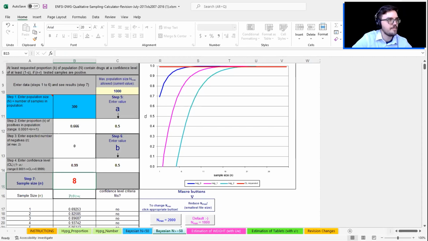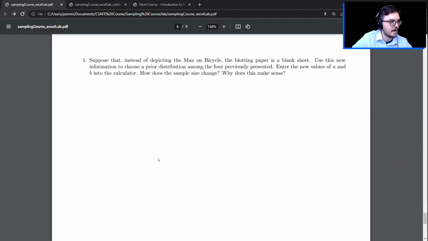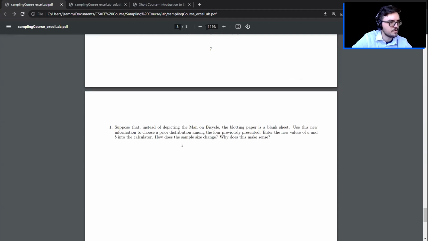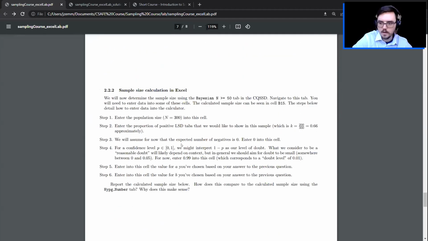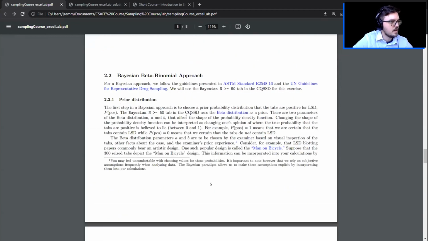So anyways, that is a very brief introduction to the Bayesian paradigm of sample size calculations, but that is it for the exercises. And just in time, it looks like. So as I said, if you do have any questions, I'd be happy to answer them in the chat now.